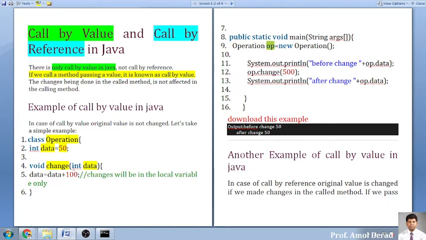Though you have called this function which has changed the value, the change will be in the local variable only, because it is within this function, but I have declared this variable globally. So this will not change and you will not find the output as 600. It will be again 50 because the global value is 50, not the local value. So this is what you call call by value. Are you getting or not?